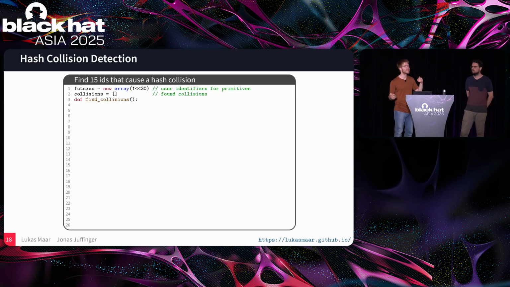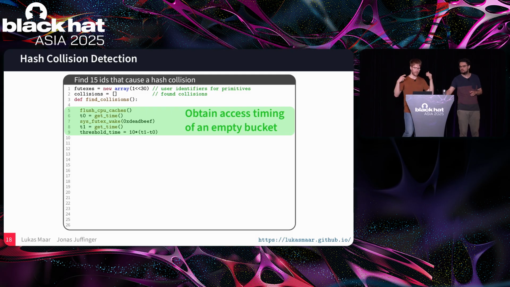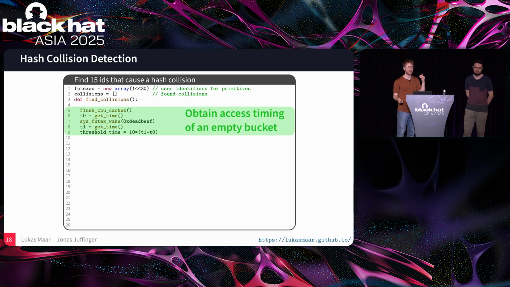For that, we first need a large array. This large array stores the user identifiers or user addresses for the access primitive or for the access and append remove primitive. Second, we need an array which stores all the identifiers we then use in our offline phase for matching the fingerprint.